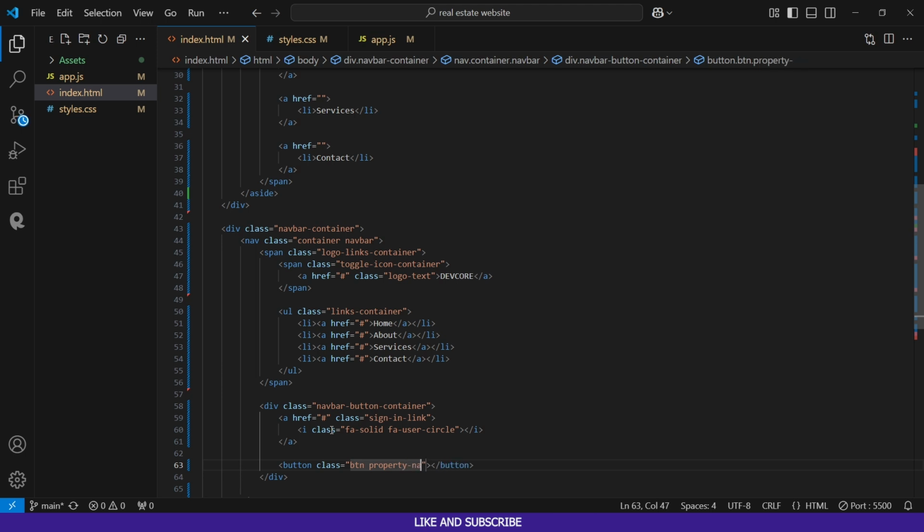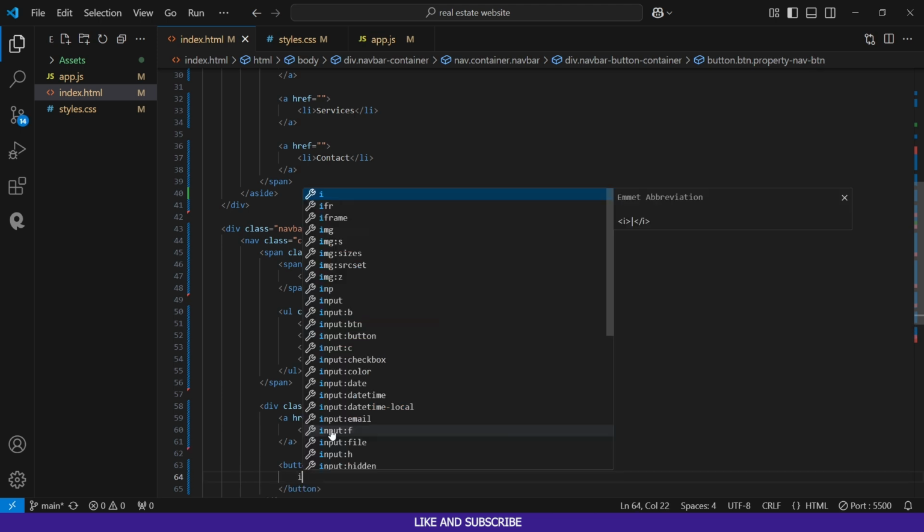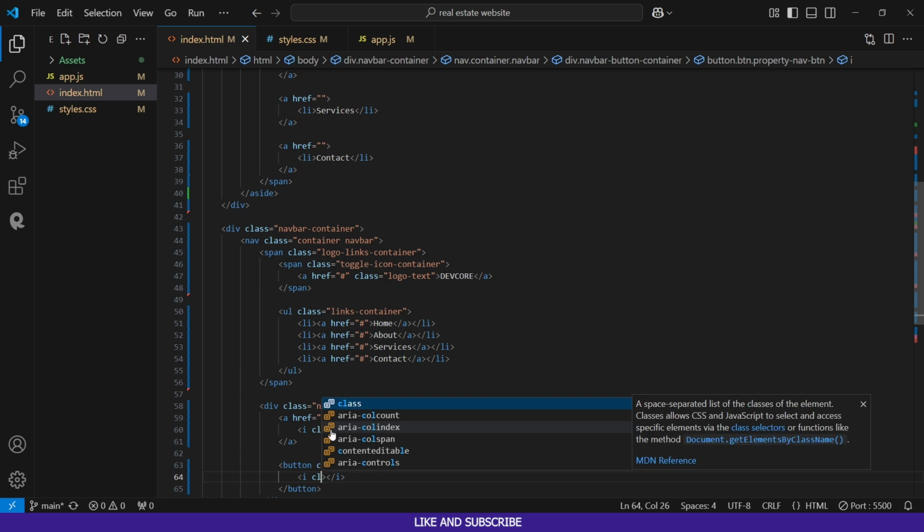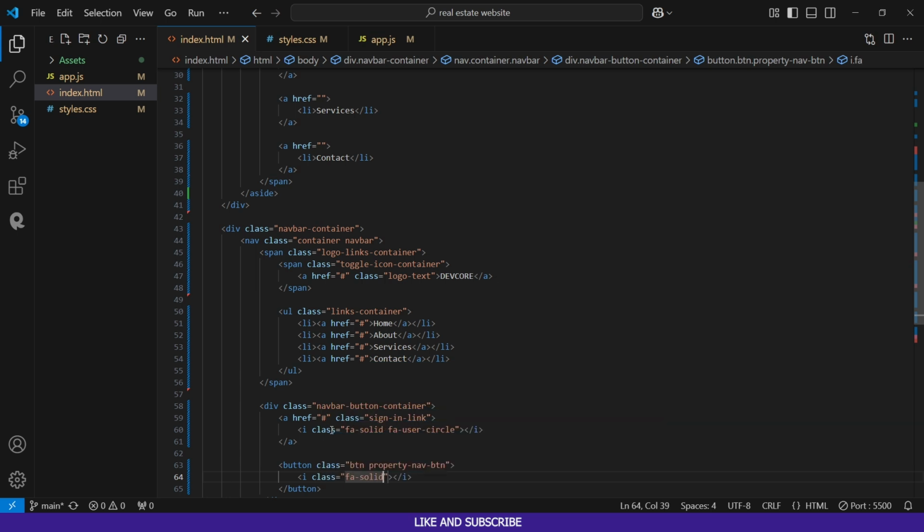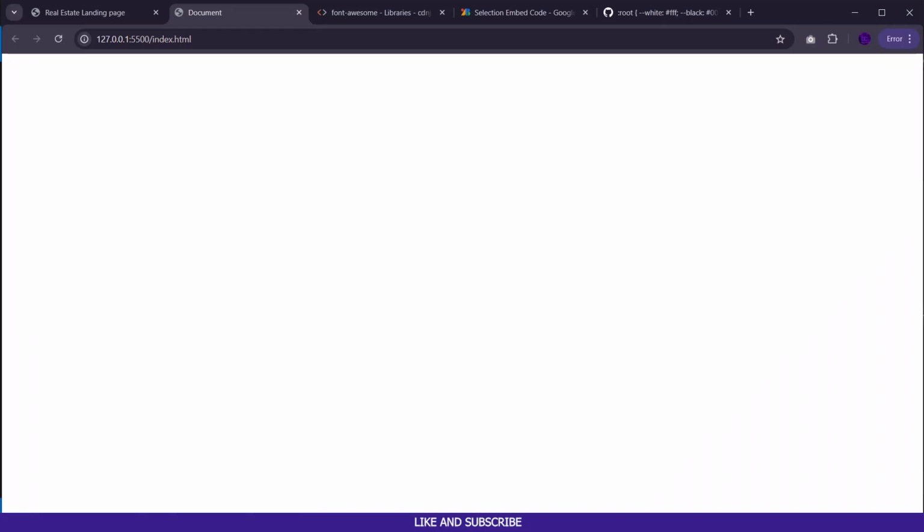Let's call it property nav btn instead. Then inside our button we are going to have an icon, and it's going to have a class which is going to be fa-solid and fa-arrow-right-to-bracket. Let's see what it looks like. This is it right here.